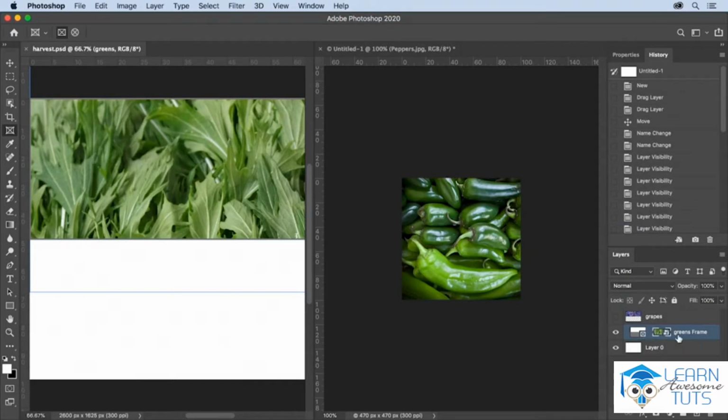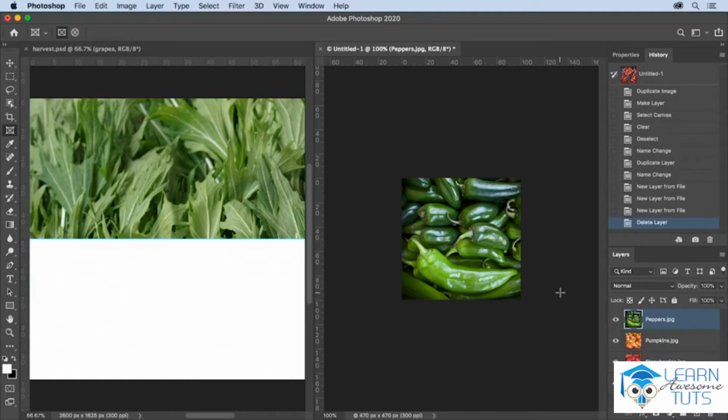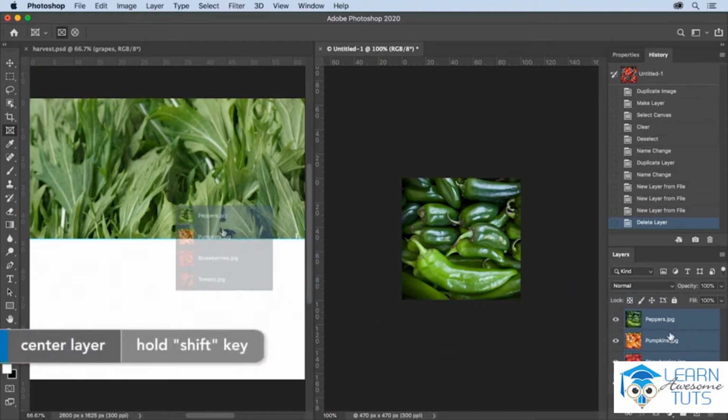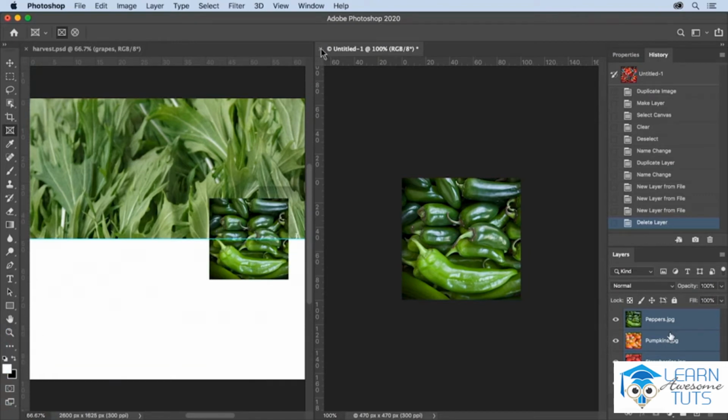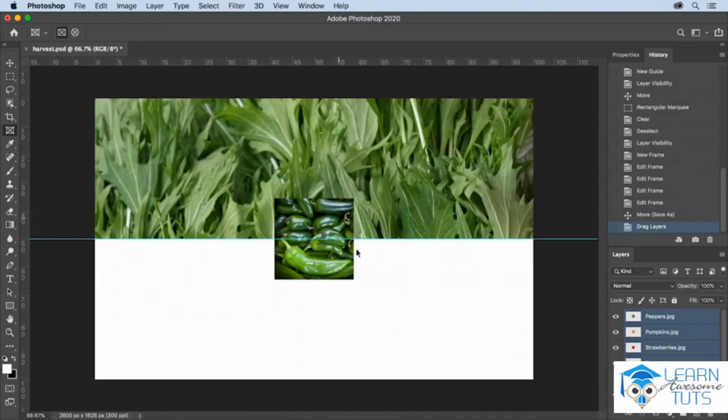So if I drag and drop all of these other images into this document, they're going to appear right above this. I actually want them to appear above the grape. So I'll target that layer, then click on the untitled one. In the layers panel, the peppers layer is selected. I'll hold down the Shift key and select the tomato layer, selecting all of the layers at once, and then drag and drop them into the harvest image, holding down the Shift key in order to drop them right in the center. I no longer need Untitled 1, so I'll close that without saving.